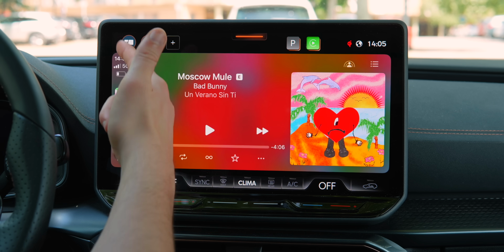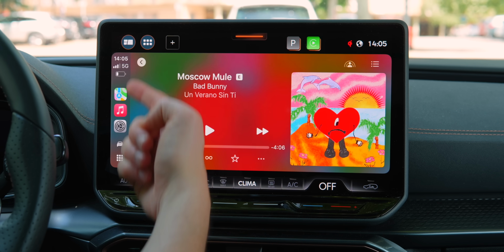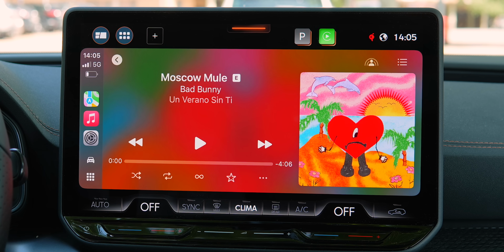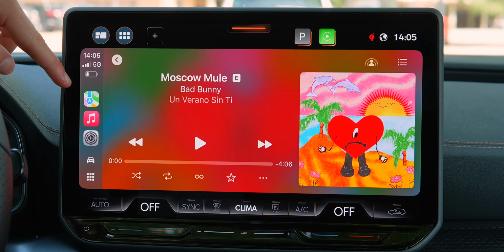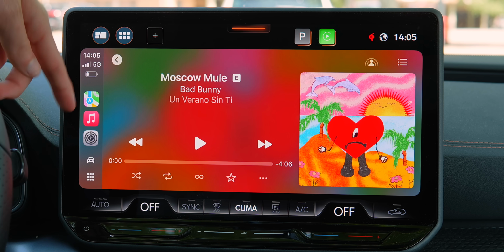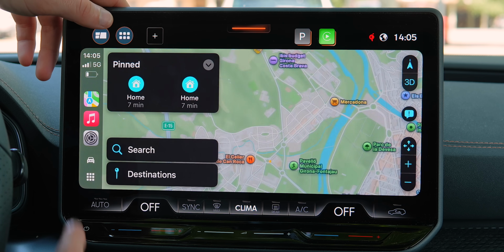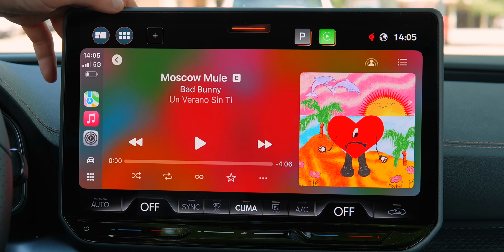While we're tapping right here, I wanted to also tell you what all of this stuff means. One, you're gonna have your time, your cellular, how much cellular you have, your battery. This is your iPhone's battery, not obviously your car's battery. You're gonna have your 3 latest open apps. In this case, it was Maps, Settings, and Music. You can just tap on them.